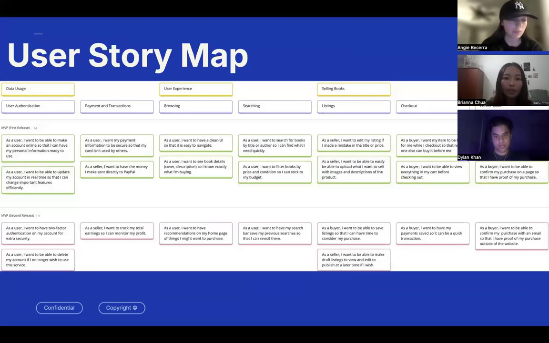So this is our user story map. In the yellow, you can see our epics, which are data usage, user experience, and selling books. Below that, we have our steps, with data usage and user experience having 2 and selling books having 3. Under that, we have our MVPs for our first release in green, and under that, we have our MVPs in pink. So this is just a high-level version of our user stories gathered together. And on the next slide, we can see some specific examples of user stories.